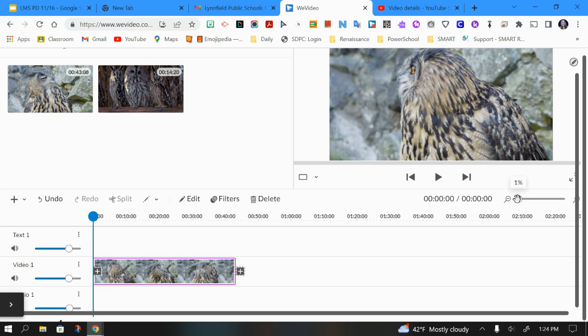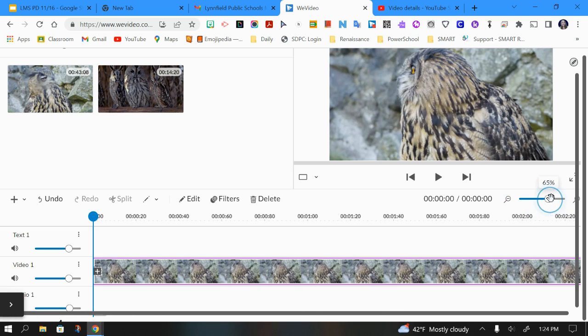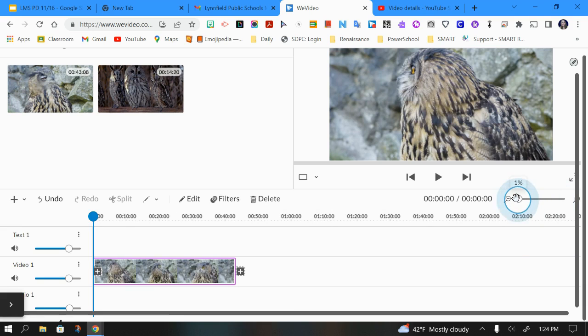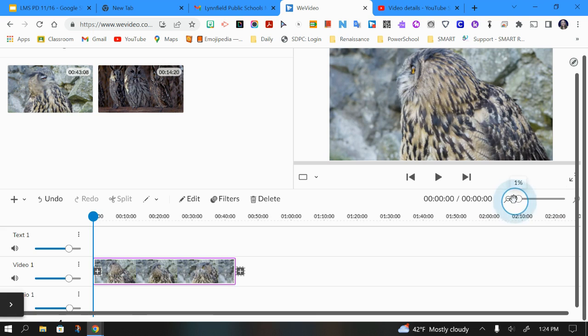You can also shrink or expand your tracks by clicking the zoom or the pan. You'll notice that video clip that I just added is shrinking and expanding. If you're making a longer video, you want to make sure that it's shrunken down a little bit so you can see all of the things that you're adding to your video.